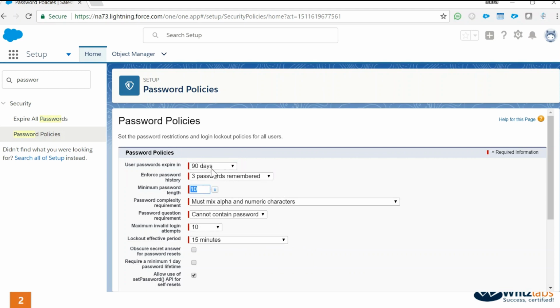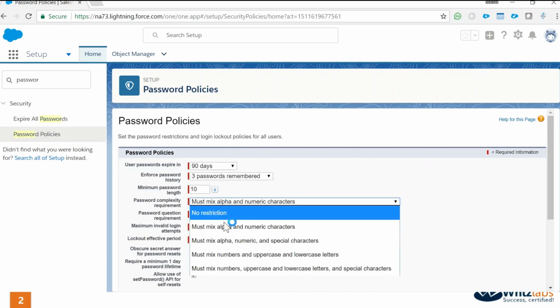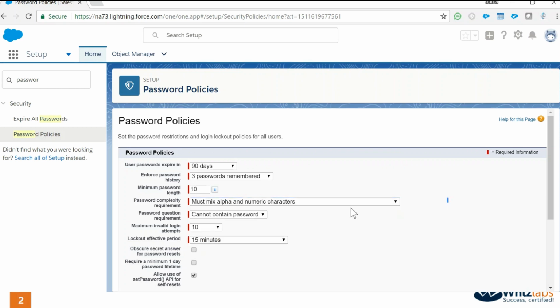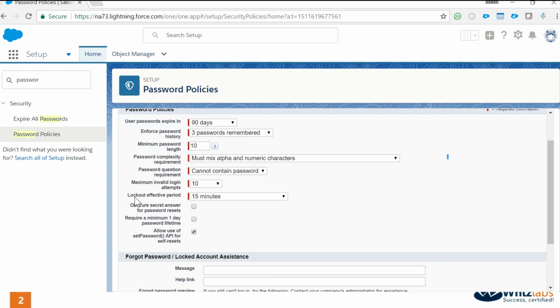Pretty straightforward stuff. You're asking, when does the password expire? How many times can you reuse a password? How long can the password be? What is the formula around the password? Can it just be alphanumeric, or does it have to be uppercase, lowercase, and so on? And lockout effective. Let's say you're inactive with the Salesforce org for 15 minutes, it's going to lock you out. Or even the number of attempts. After 10 attempts, your password is going to become locked. Maybe 10 is too high. Let's put that to 3, which is a little more secure.